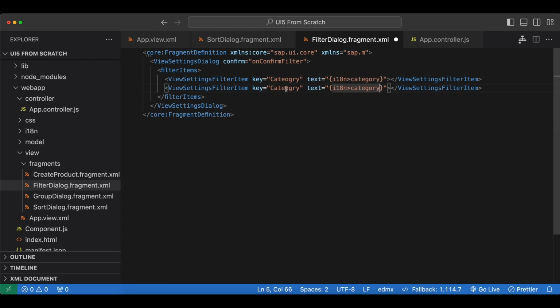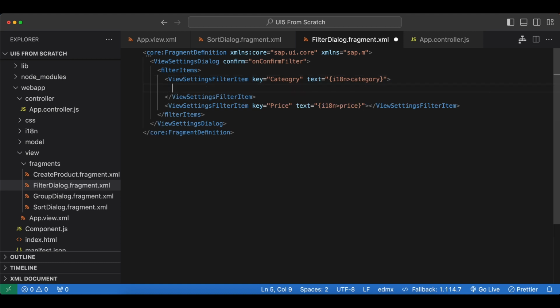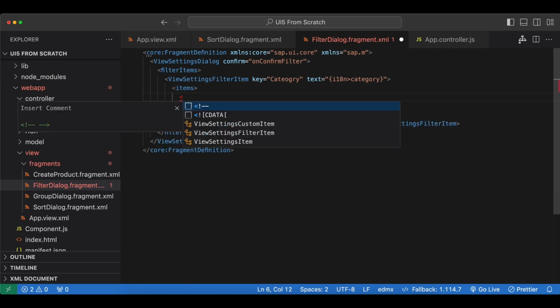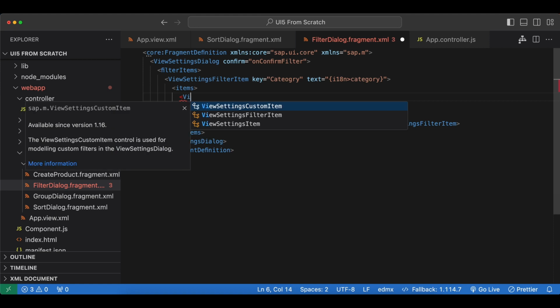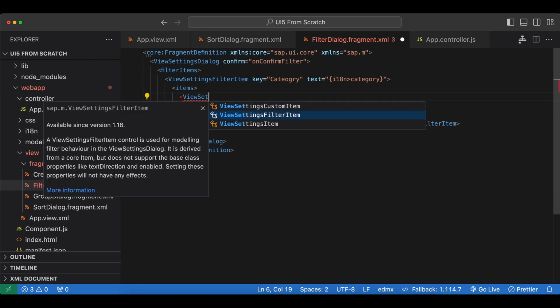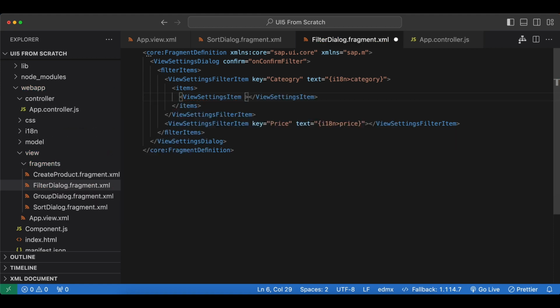And we will have one more, which is price, because we also want to be able to filter by price. And as for the filter items themselves, they will have their items aggregations. And inside we will have some view settings item controls. And as before, these can be self-closing, and they will have a key and a text attribute.